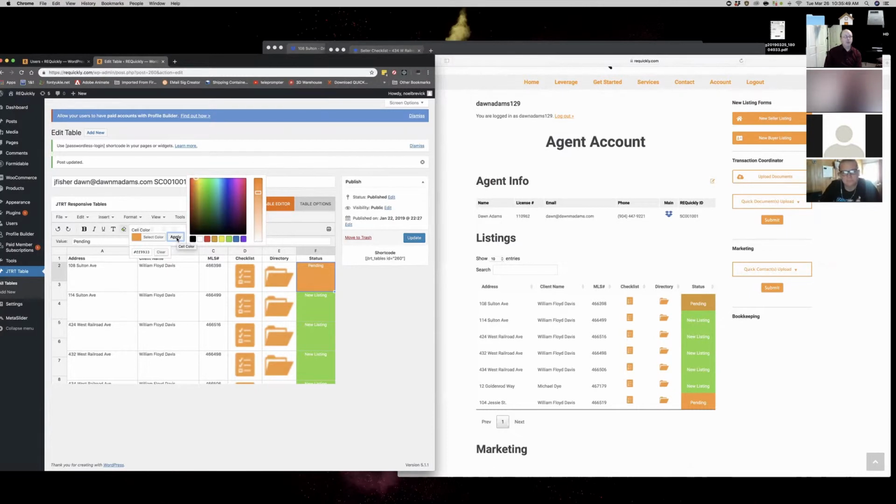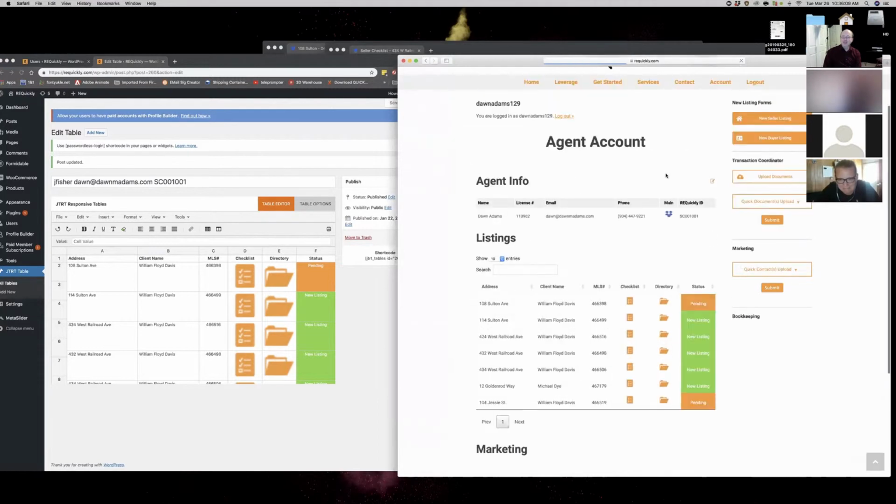So we apply that. Whoops, what are we doing here? What do we do? Oh, you done messed up. And now it's kind of like old orange, I think. Whatever color that is. Okay, so now it's all good. Let me get out of there.